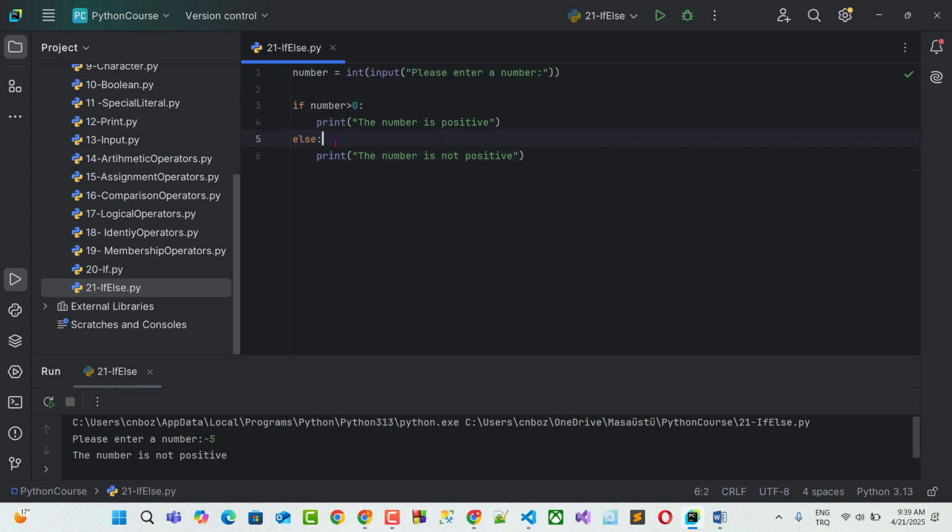We write like this, just else and colon. It only runs if the if condition is not true. Similarly, with the if block, the code inside the else block must be indented. We need to give a space from the beginning.